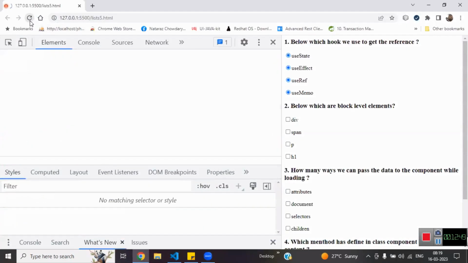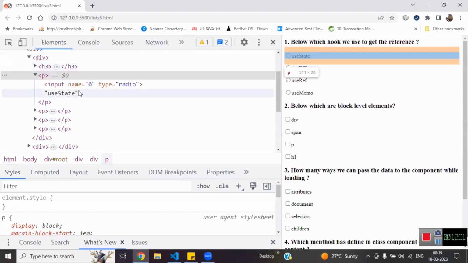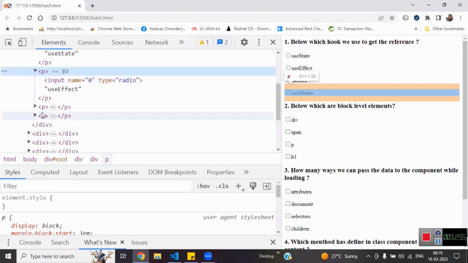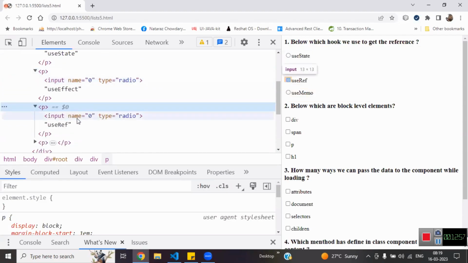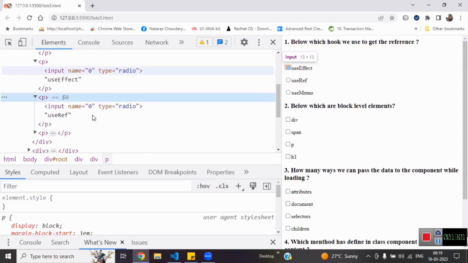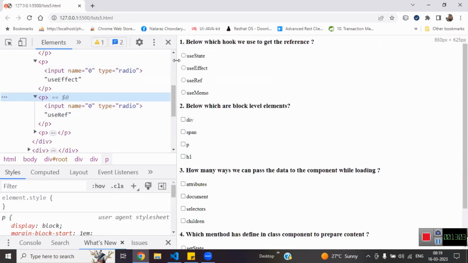Then for my radio buttons, the name is 0. For the first question, all the radio buttons have the name 0 only, right? Now if the name value is the same for radio buttons, those are one group or not? So these 4 have the name 0. So these belong to one group or not? Yes or no?